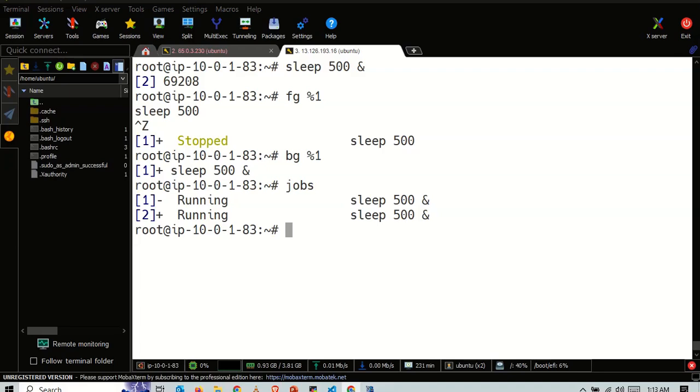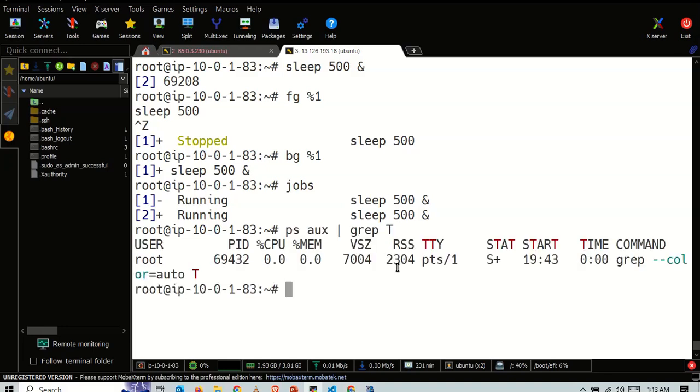How do we check all stopped processes? We check all stopped processes using this command: ps with grep for capital T. If we give this command, it will give all the processes which are stopped.